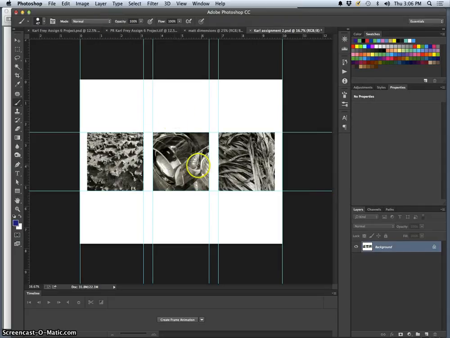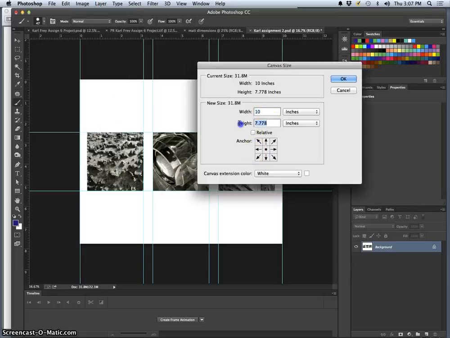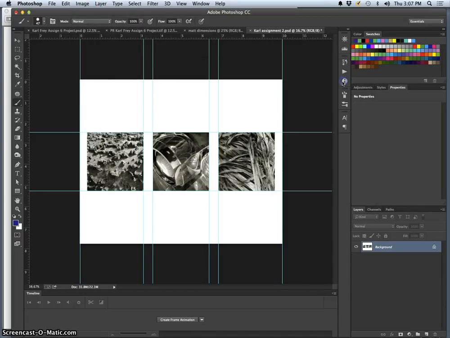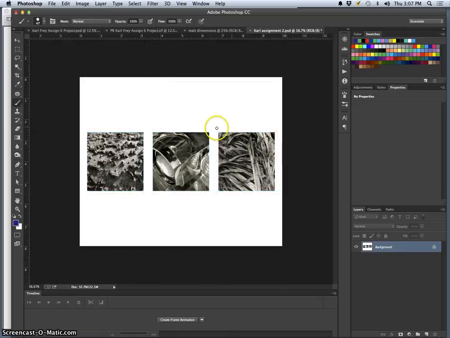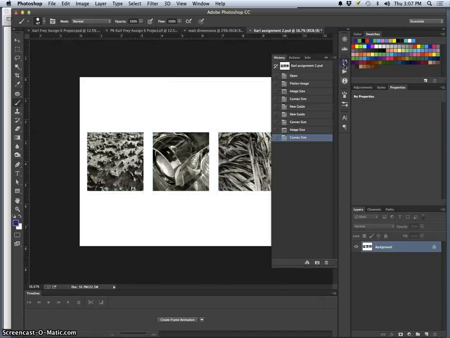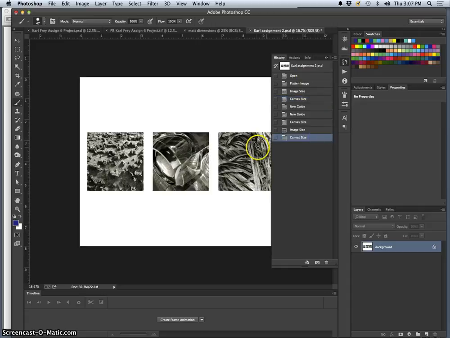And if I want to see exactly how it will look in the matte, I go to Canvas Size, and I make it exactly 8 by 10. And then I can turn off my guides. And if I like that better than this in the matte, and I do, then this is the way I'm going to make it print ready.